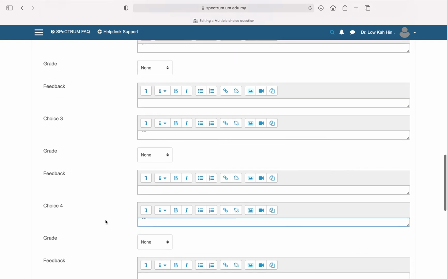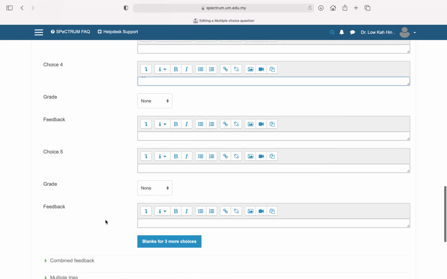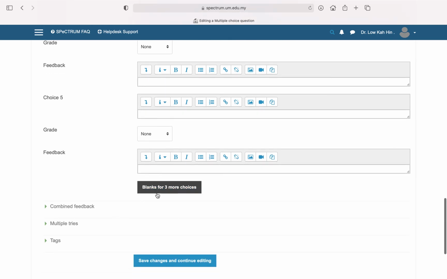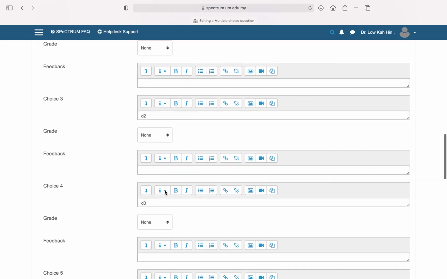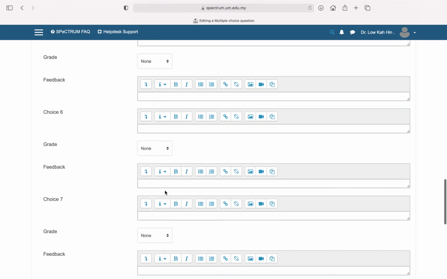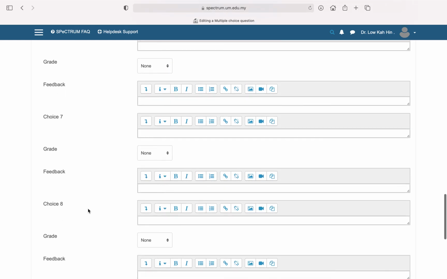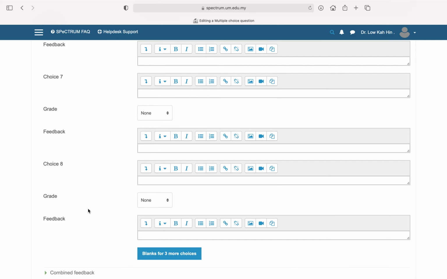If necessary, you may have extra distractors or extra choices by clicking this blank for 3 more choices. Now you have up to 8 possible choices.